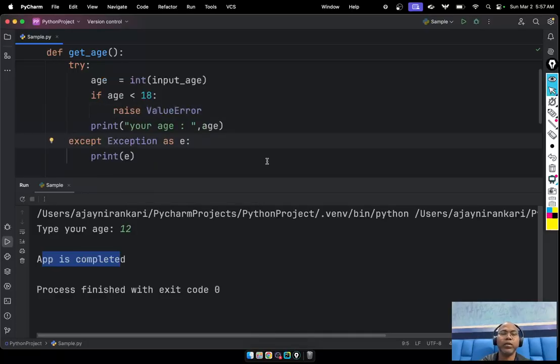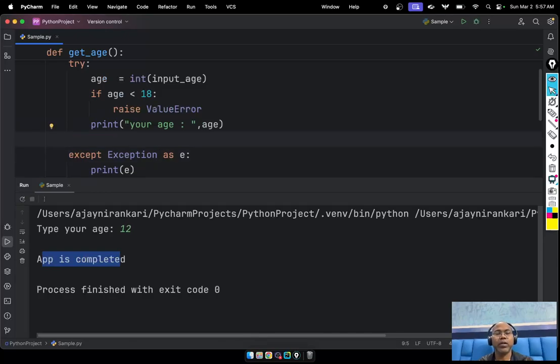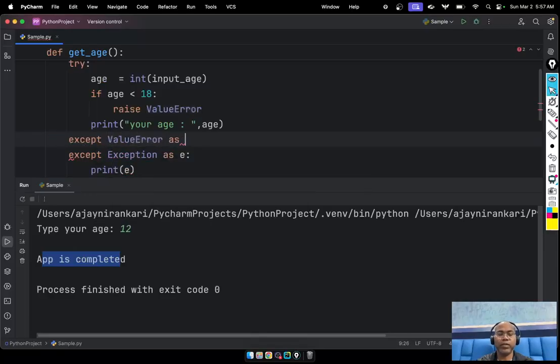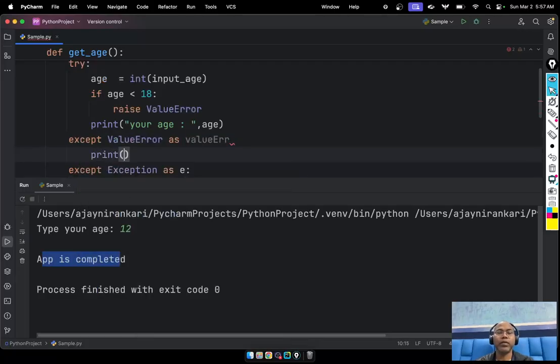So you can say except ValueError as value error, and print age is less than 18. Okay, and comma, maybe you can say the value, whatever.